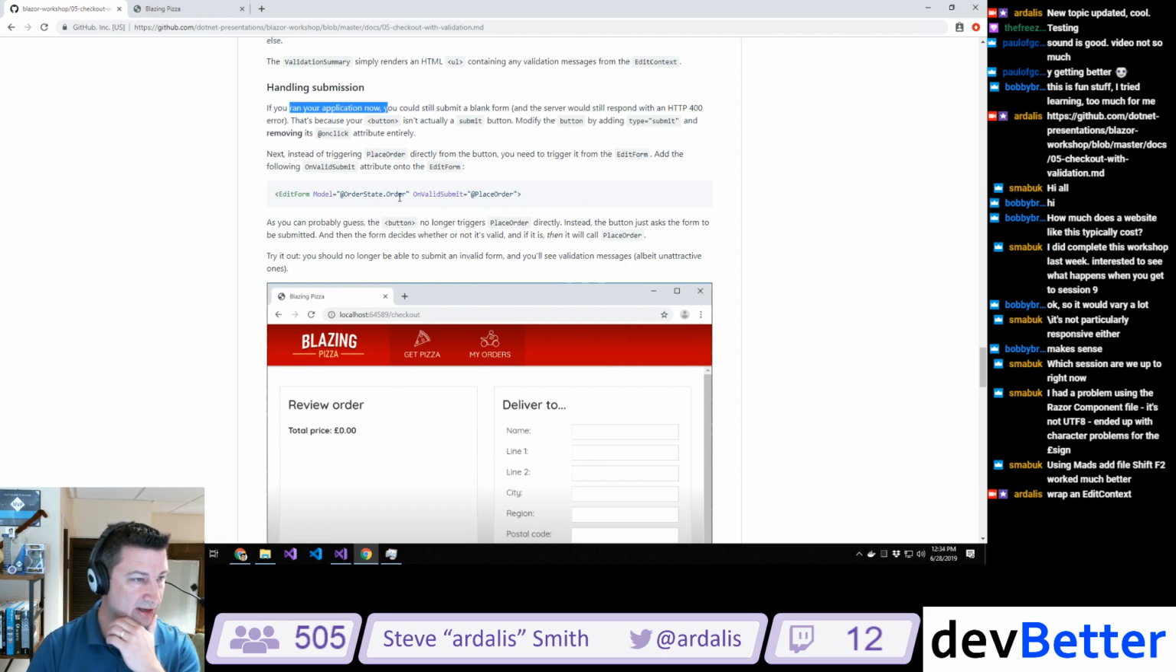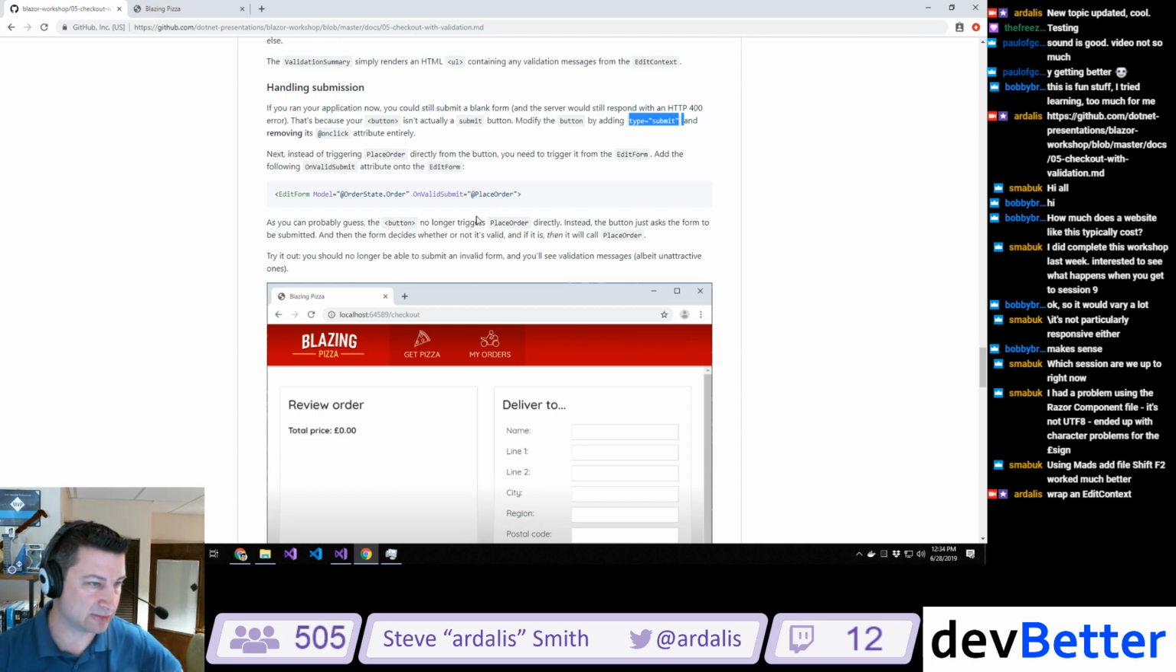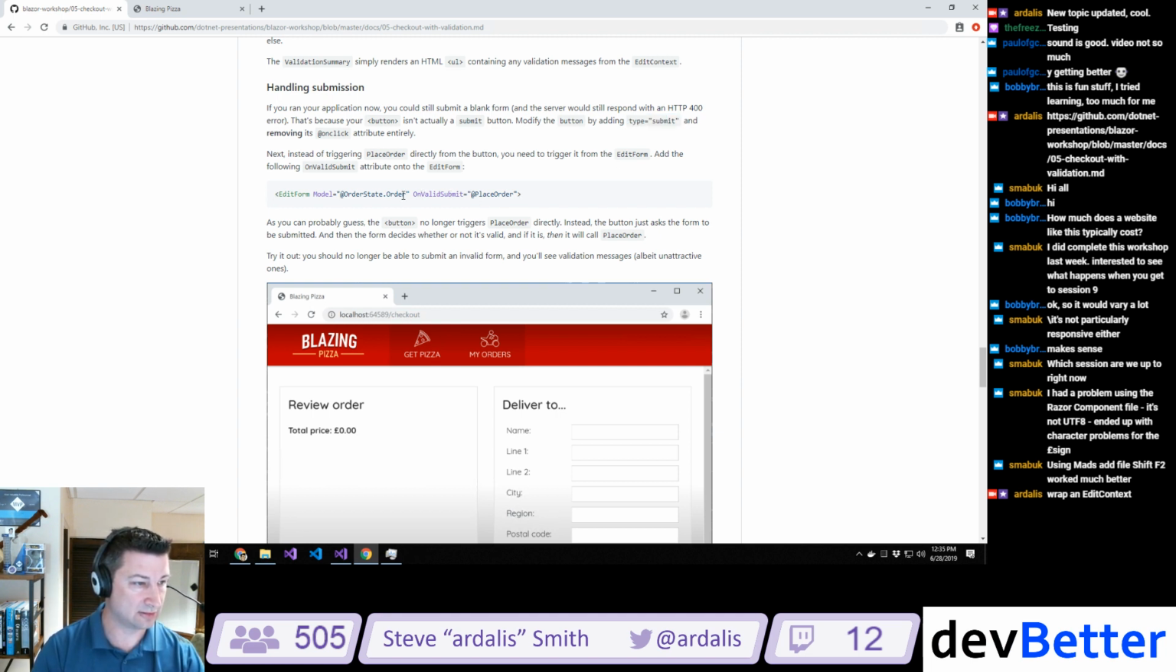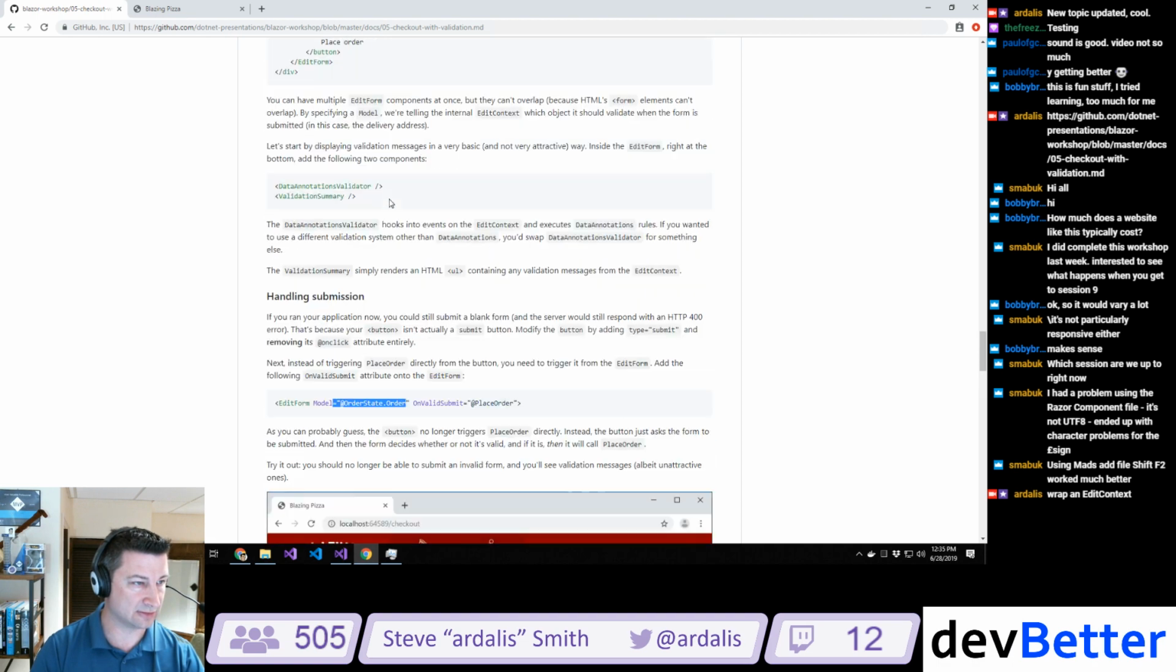If you ran your application now, you could still submit a blank form, and the server would still respond with a bad request. That's because your button isn't actually a submit button. So modify the button by adding type equals submit and removing its onClick attribute entirely. So now it will actually be a submit button. Next, instead of triggering place order directly from the button, you need to trigger it from the edit form. So the form action is going to be our place order instead of the button on click event. So it's a different event in the DOM that we're going to be hooking into. Add the following on valid submit attribute onto the edit form. Alright, so edit form has a model. Why is this model order state and the other one said address?